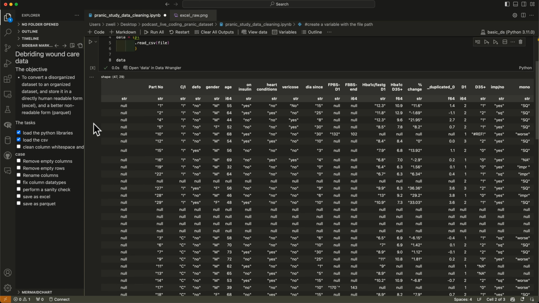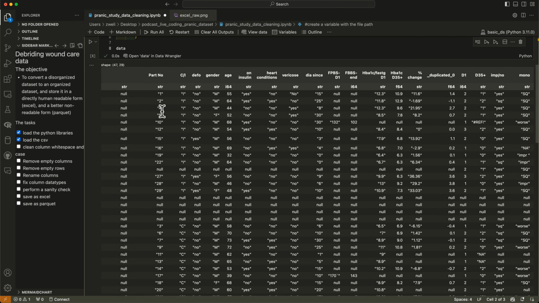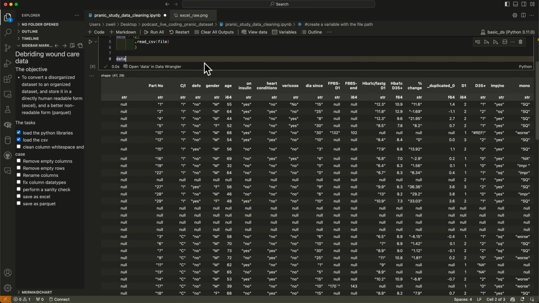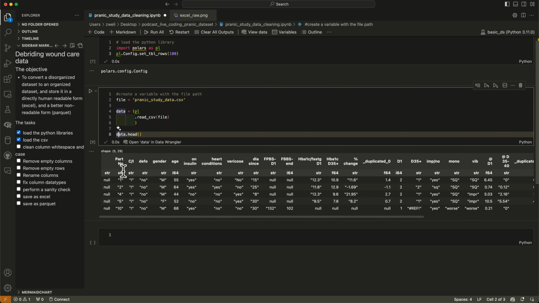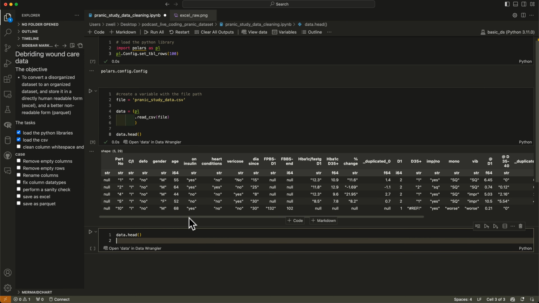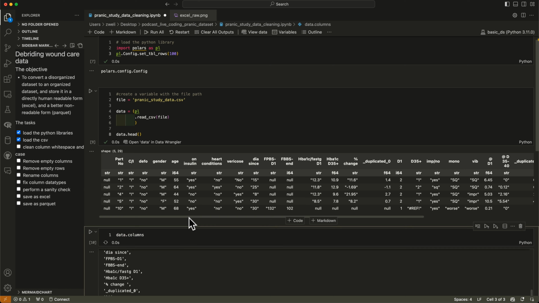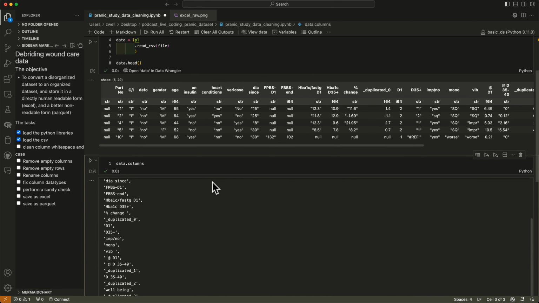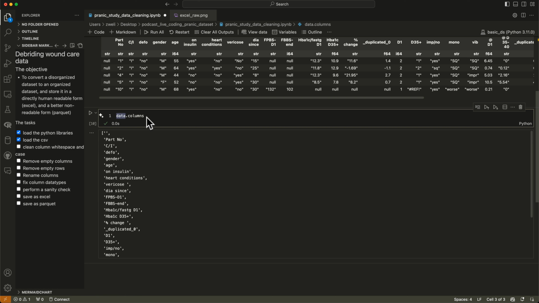So the first thing we want to do is to deal with the columns. So a common issue when dealing with wound care data, so I'll just make a head call here, is that there's leading white space or trailing white space in the column name. This is very common when you create a CSV. So we're going to make a call just to see the column names. So we call data, which is the name of the data frame we have here, and then just an attribute, which is the columns, right? So now it prints the columns.